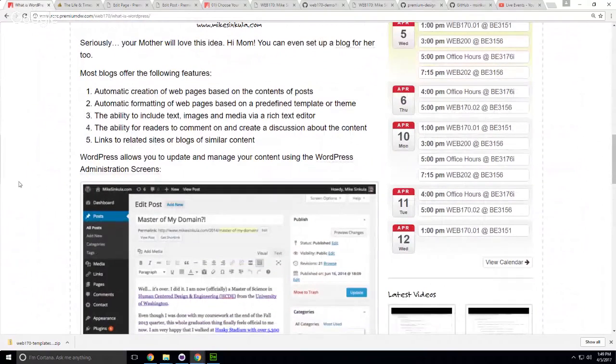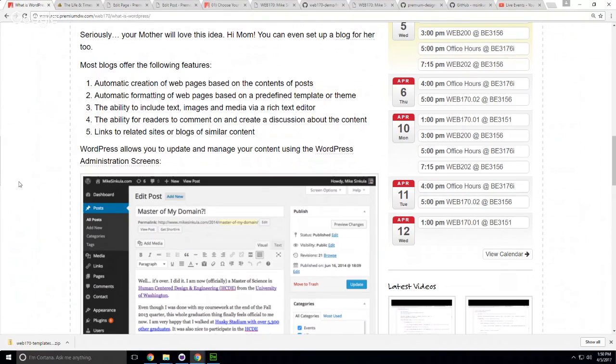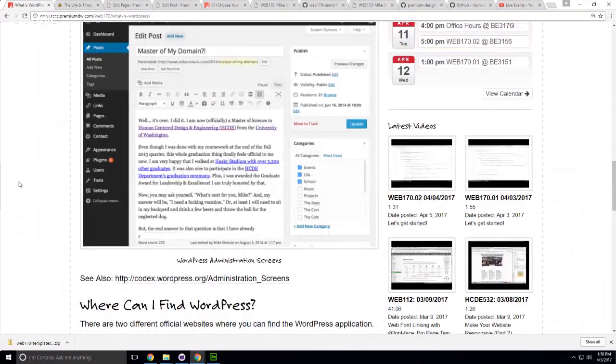So again, most blogs offer the following features: automatic creation of web pages based on contents, formatting, ability to include text, the ability for readers to comment and create discussion. We are not going to do comments in this class. Right? That's the one thing. We're not going to set up a comments section, that kind of thing. I went a different direction. Right? But we'll kind of talk about it later. Link to related sites or blogs. But basically, WordPress allows you to have this admin. Okay?